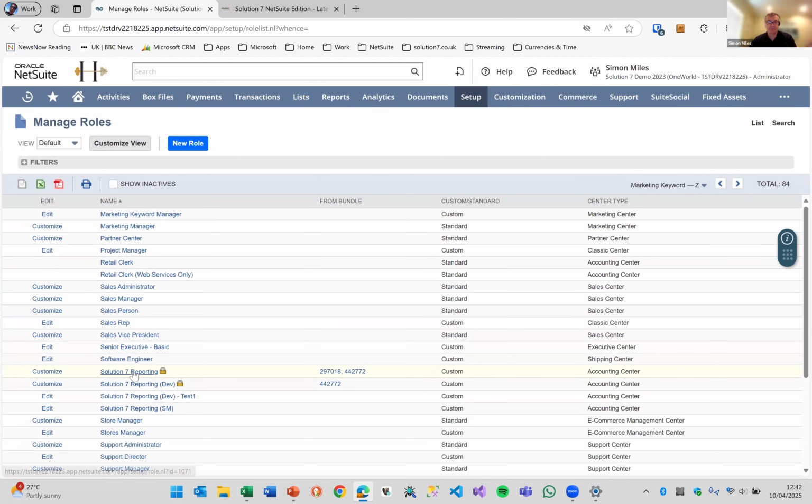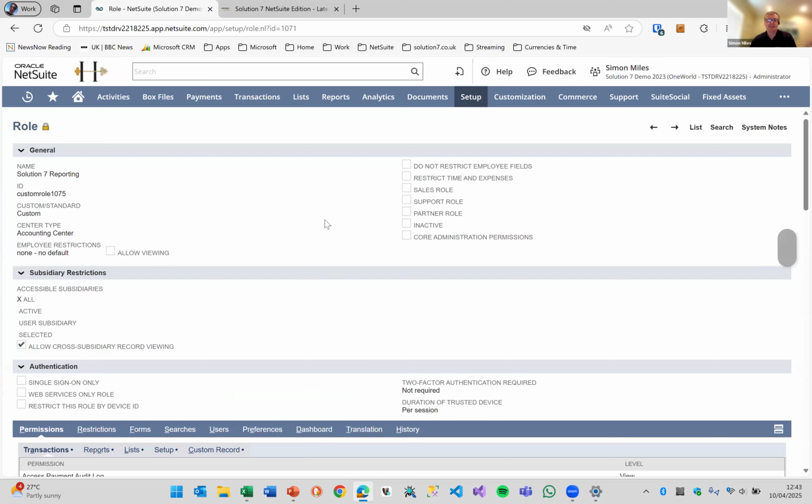So here's our Solution 7 reporting role. Now, because I don't have IDs switched on, I'm going to need to find the best way of getting the role ID. There's a couple of ways. You'll see if you hover over, can you see at the bottom of my screen, we've got the URL appear. Problem is, as soon as I come off that, it's going to disappear. And I can see that on the end, the ID is 1071. You'll also see if I click on the role and go into it, the simplest place to get the role ID is actually off the URL itself. So you can see here that the role ID for the Solution 7 role is 1071.